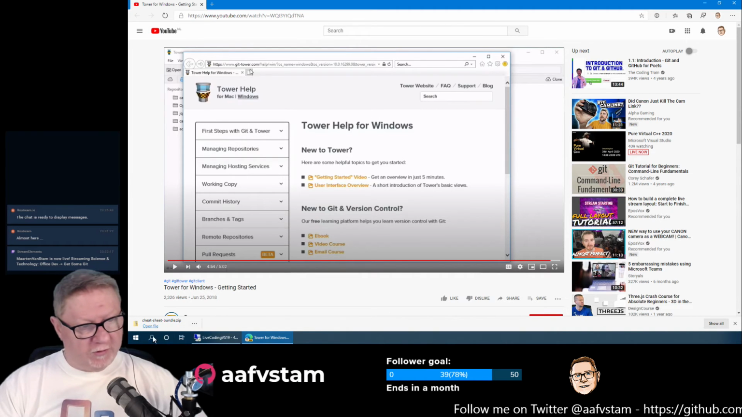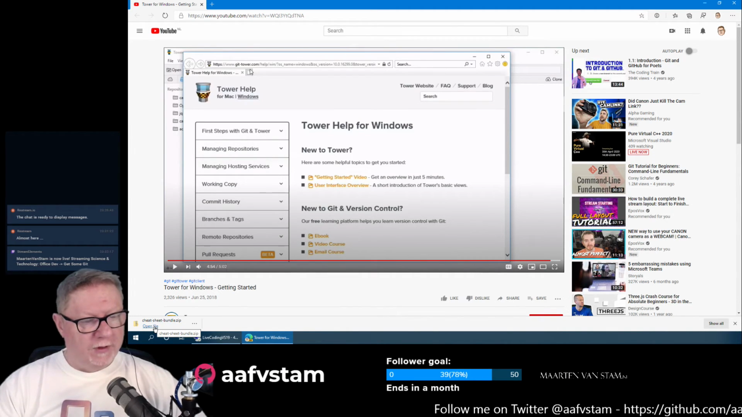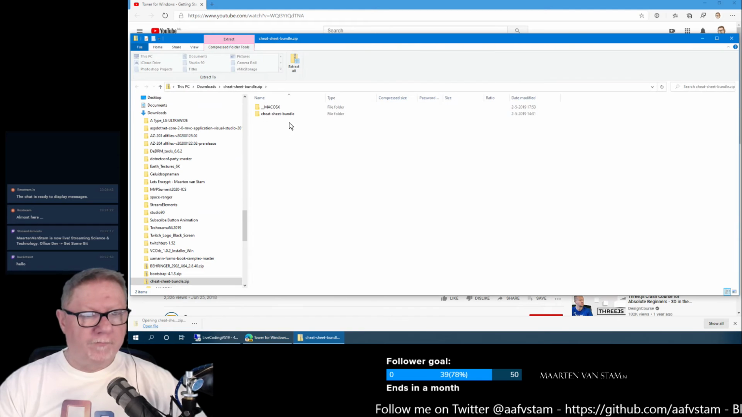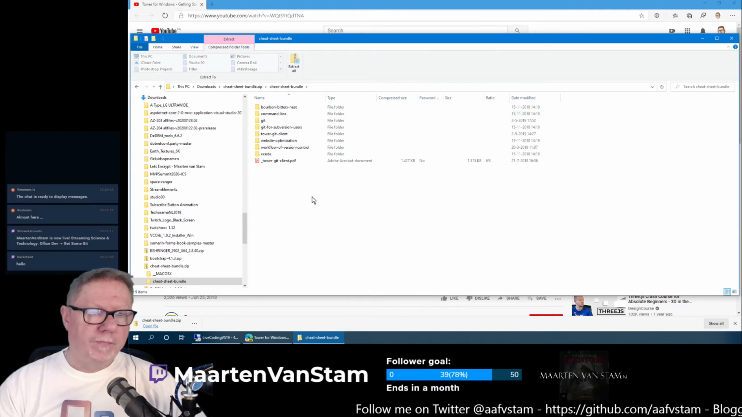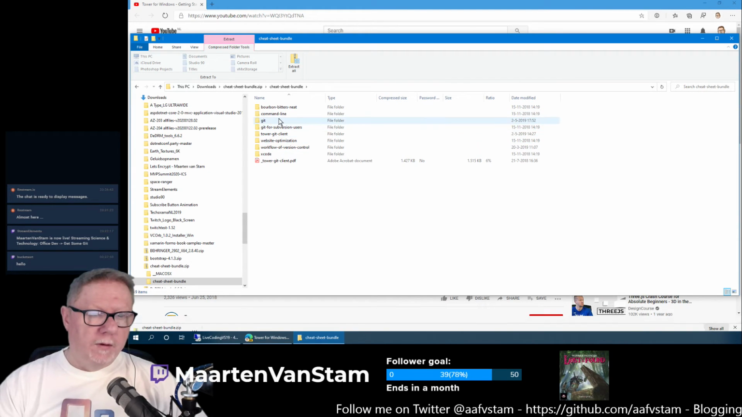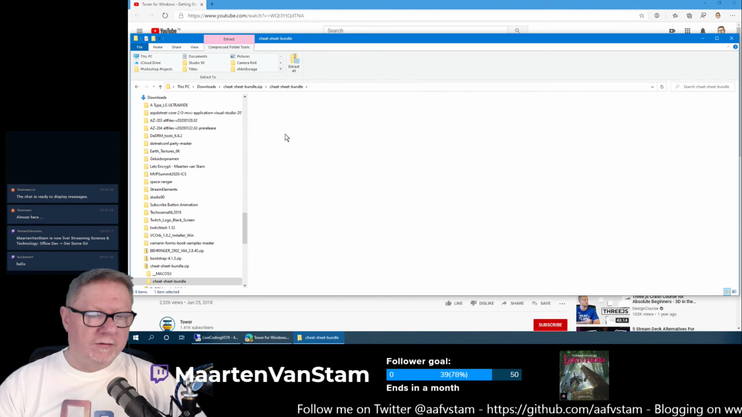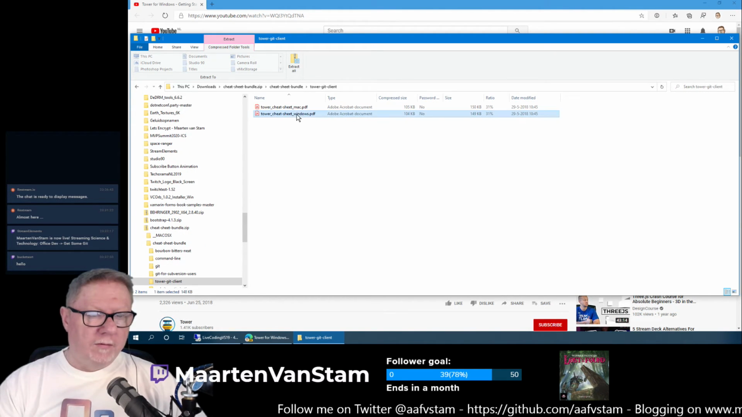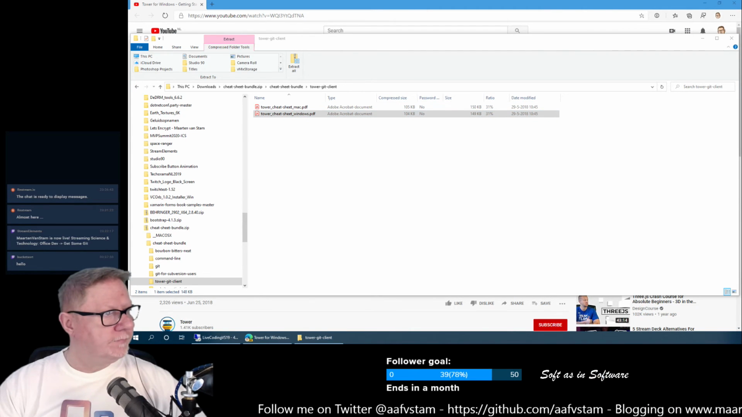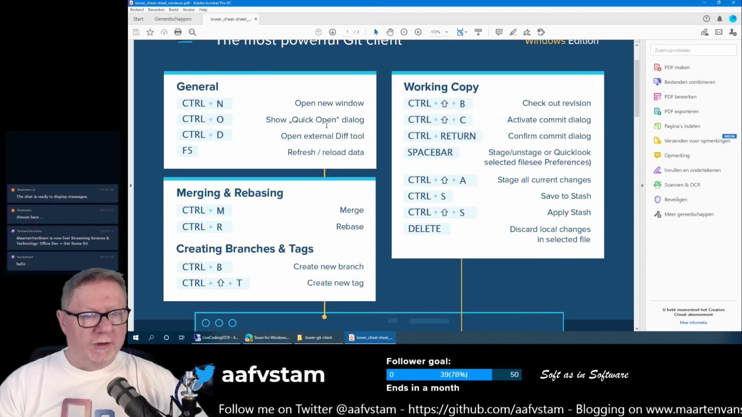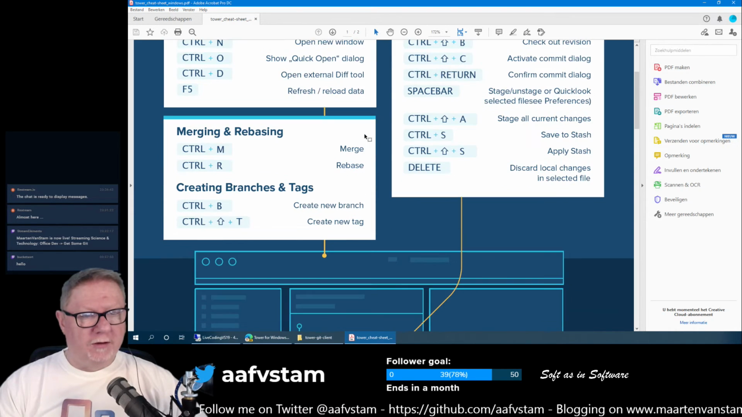Downloading the package. There's the package that I just requested. Open the file. Git. Tower Git client. Open new window. Open quick open dialog.